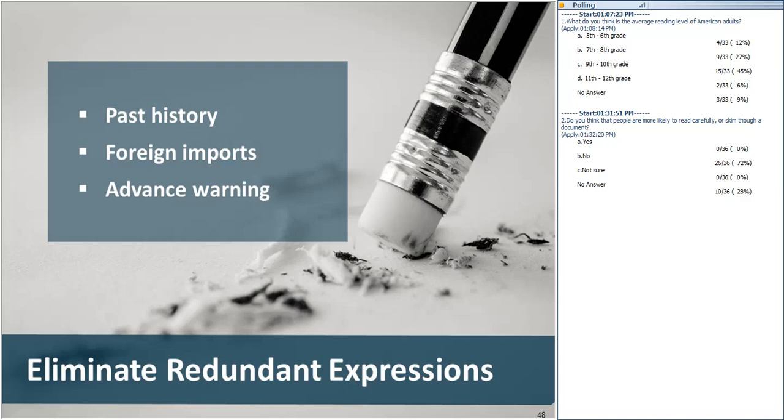You should also avoid redundant phrases or expressions. For example, you don't need to say "past history." Why? Because all history is past. You don't need to say "foreign imports." Why? Because all imports are foreign. If they weren't foreign, they wouldn't be imports. They'd be domestic. You don't need to say "advance warning" because guess what? A warning doesn't do much good if you don't give it in advance. And the same is true for "advance planning."